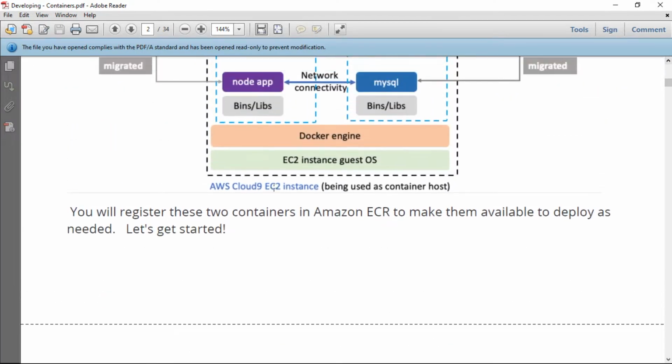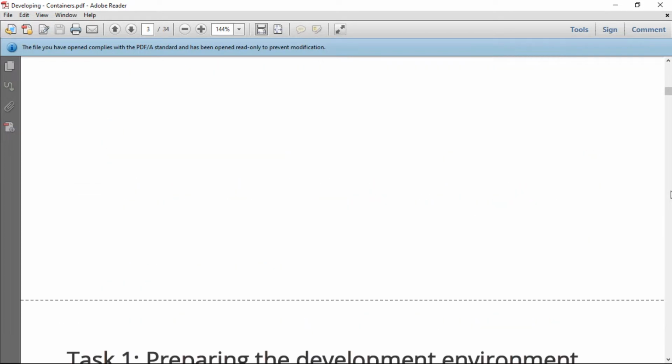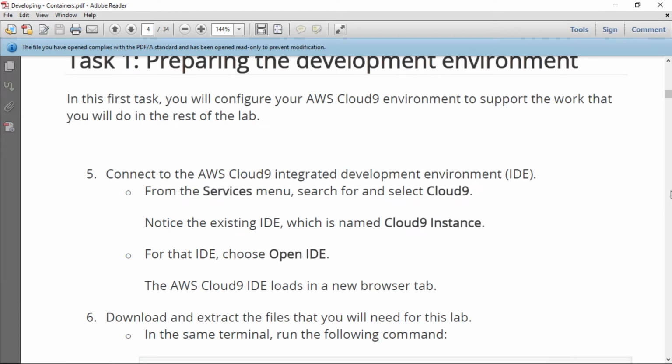We are using this Cloud9 instance, which has an environment where you can access a Linux host. Yes, we can access all the things. So this is the concept we are going to learn. We will be registering these two containers in the ECR and make them available to deploy as needed.